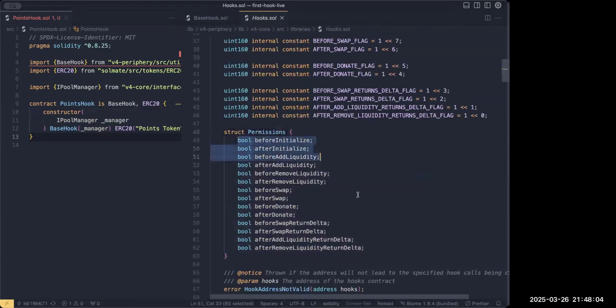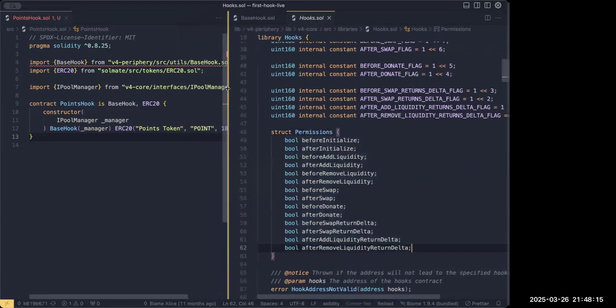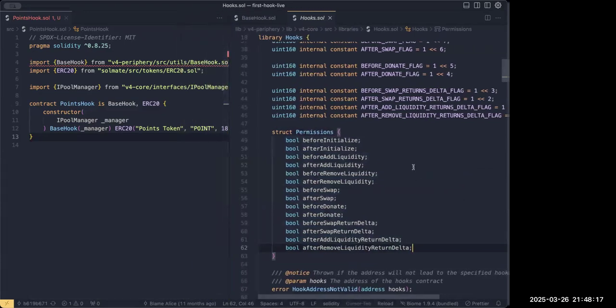It's a read-only function that returns this hooks.permissions struct. And what that struct contains is basically all the possible hooks that you could have implemented, and you just do true or false for whatever functions you have actually implemented in your hook, right? So if you're only implementing, let's say, before initialize, you'll do true for before initialize, and everything else you'll just return false.